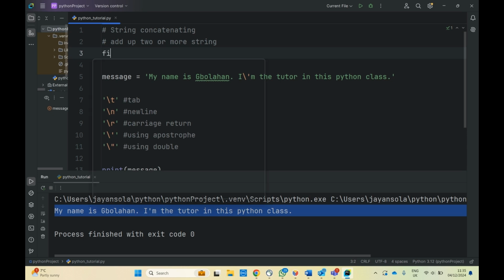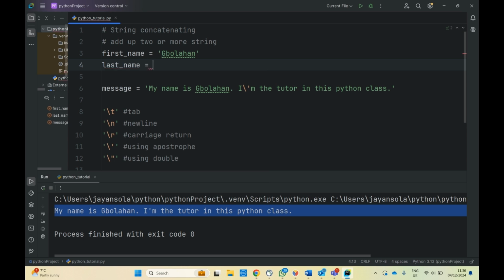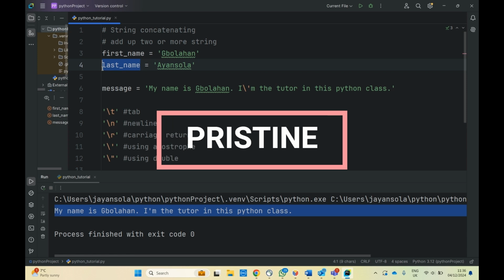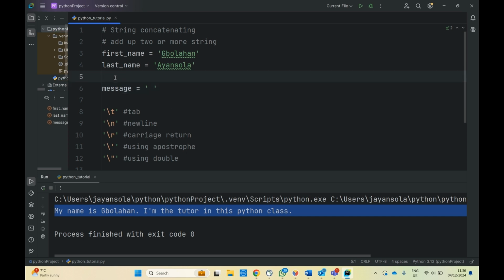So, let's say, for example, I have a first name as Bola and last name as Ayoshola. What I've done here is I've created this variable and I'm assigning the first name, and I'm creating a string Ayoshola, assigning it to this variable, last name. So if I want to concatenate, let me remove this. I'll just make this a blank string at the moment.